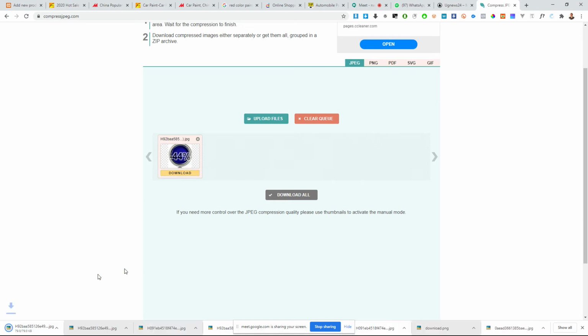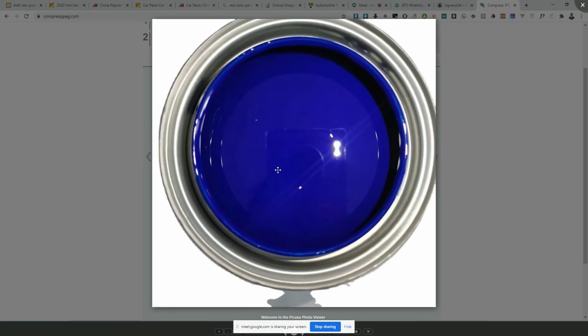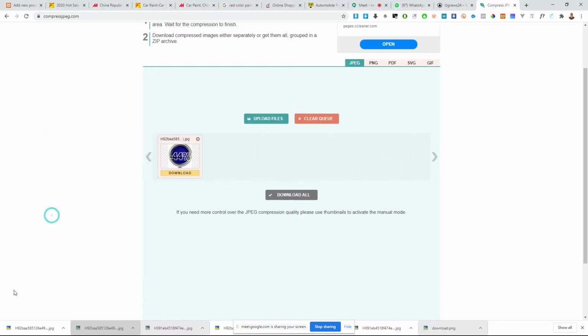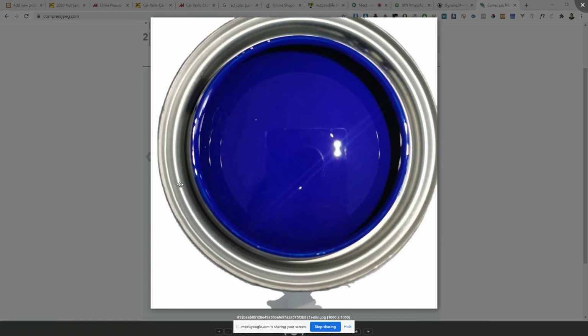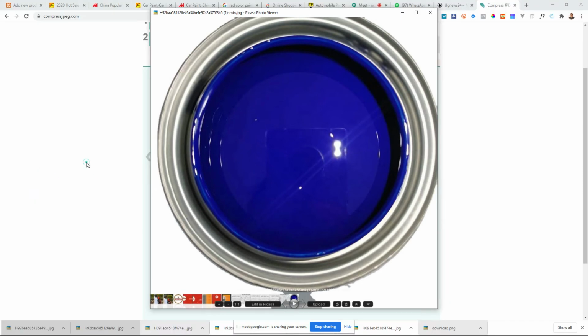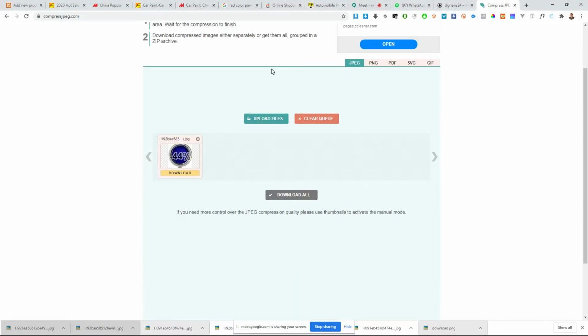This image is no longer heavy. The quality has remained the same. You see, that's the original one. This is the compressed one. Yeah, the quality is the same, but the amount of MB, the space, has been reduced. Okay. So you have to use a compressed image.